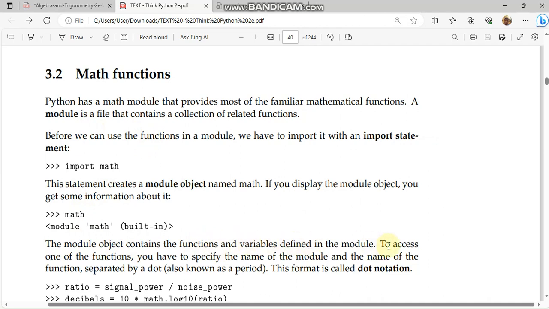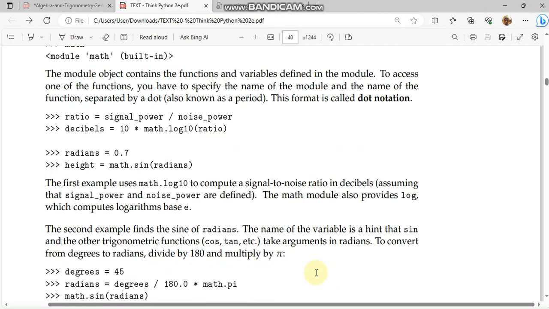So now going back to our notes, it says the module object contains the functions and variables defined in the module. To access one of the functions, you have to specify the name of the module and the name of the function separated by a dot, also known as a period. We call that dot notation when I want to get a value from a function provided by any module. So now this math.log10 is going to compute the log10 of whatever value we have stored in our ratio variable.